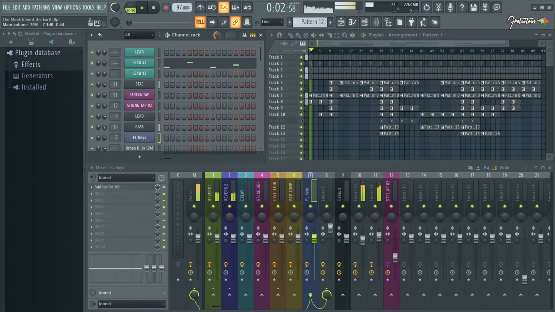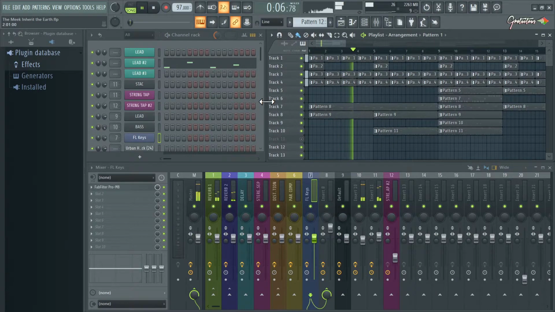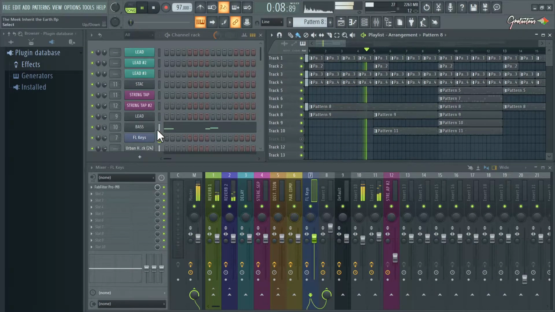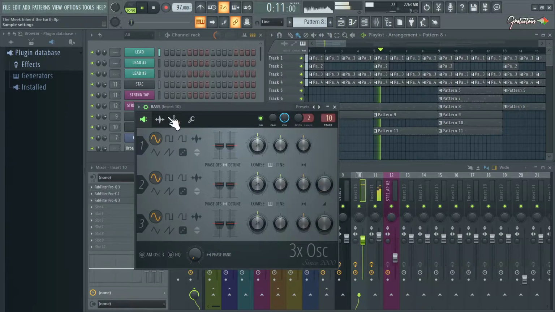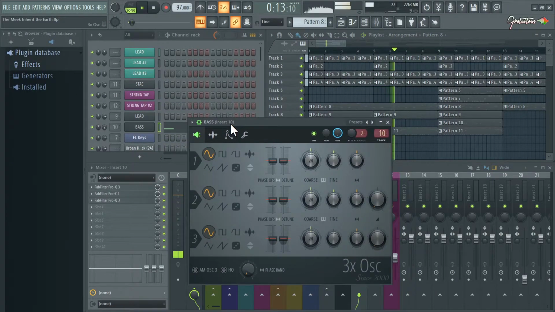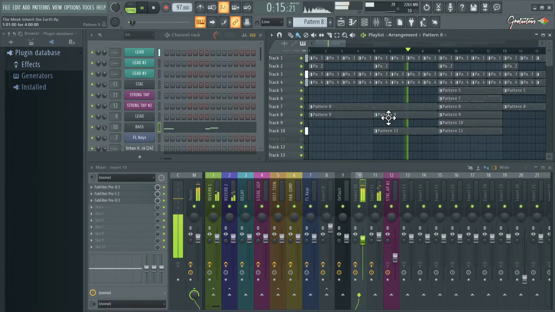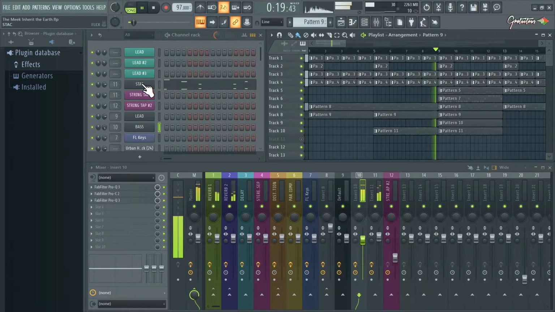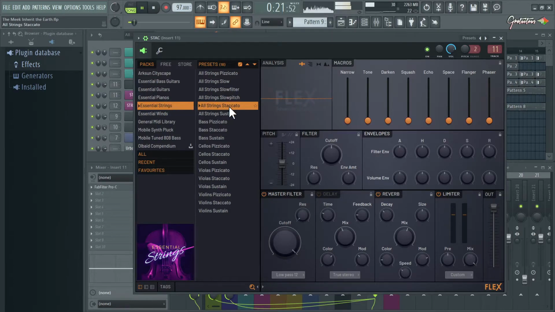Let's turn up just a little bit. Okay, so again, this track is only with Flex. So this bass is with 3x oscillator. We'll check this one out. So you can see I used this pack, and it's free, right? This is Flex.